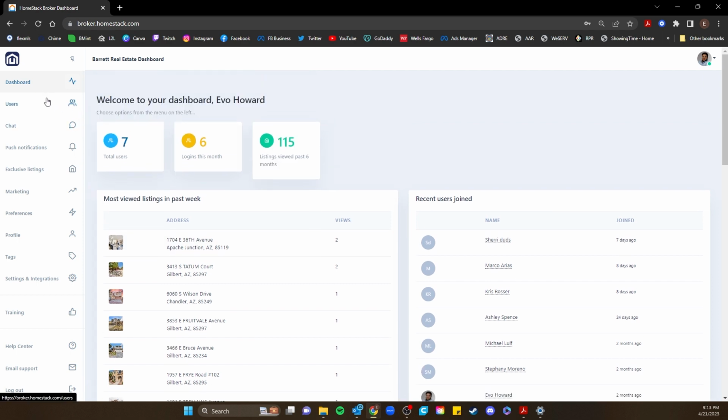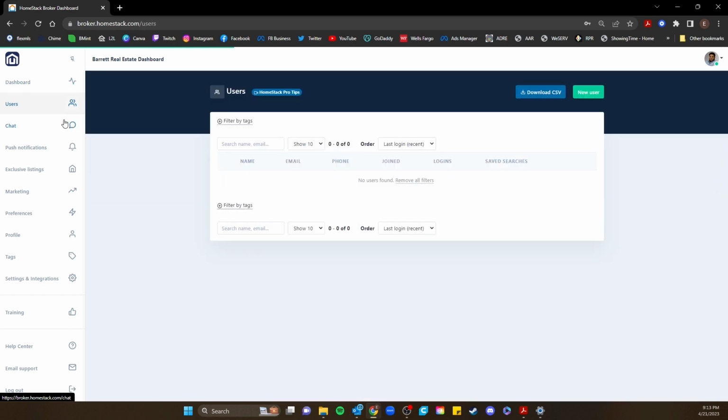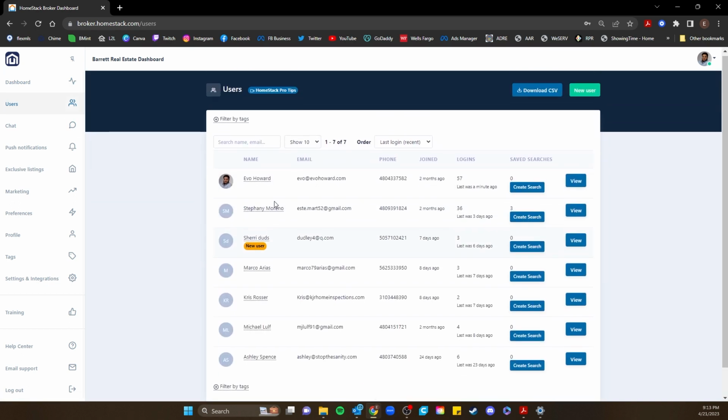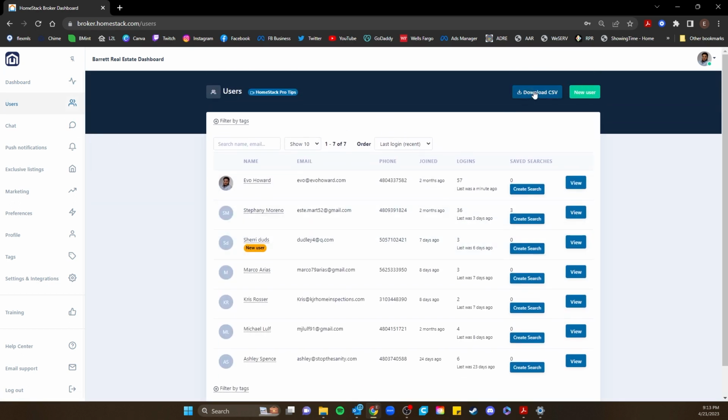Then if you go over here to the left-hand side, you can see you have quite a few options. You can go to users. This will show you a list of all your users that you have in your app. You can always download these too into a CSV file or an Excel spreadsheet. And you can upload that to any other system if you're not using Chime. If you are using Chime, you can integrate that into the system so that it'll automatically put that information into your Chime account.